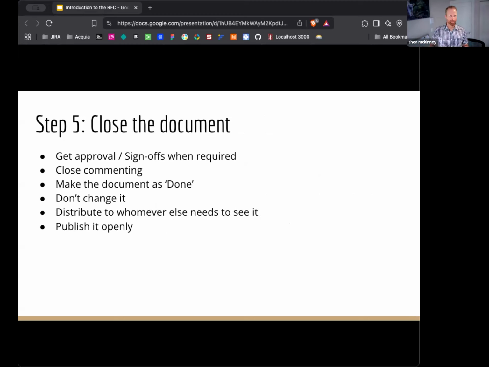But then you close it. Once you get to a document where you've got the feedback you need, you may have some open questions. That's fine, but you've got the information you need, and you've collaborated with your team, and they've been notified, and they know what's happening. You can move forward. You're unblocked to move forward. Call it done. That's it. Close the commenting. Don't change it. Tell everybody about it.